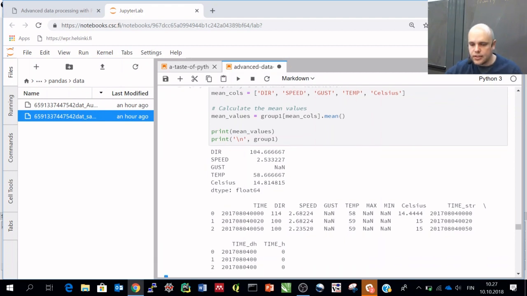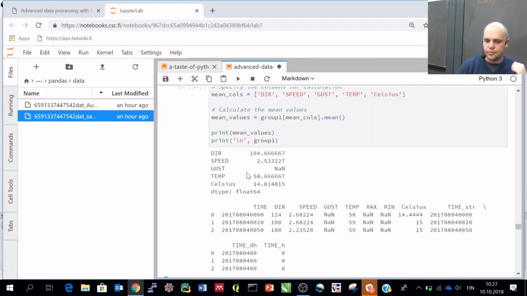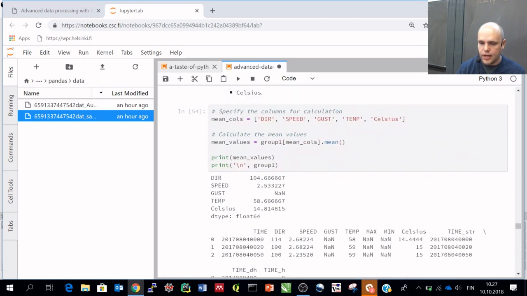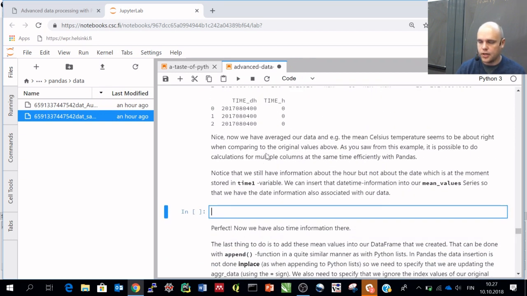Yeah, and the last thing that we want to do, so at this point we have the values, but we don't have the time that is associated with this. So as the last thing, what we want to do is to add one more value into this series now, and that value would be the time. So update the time information.